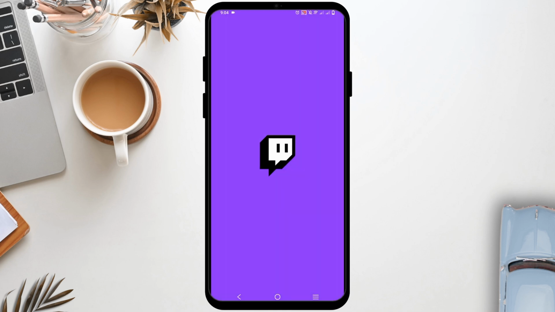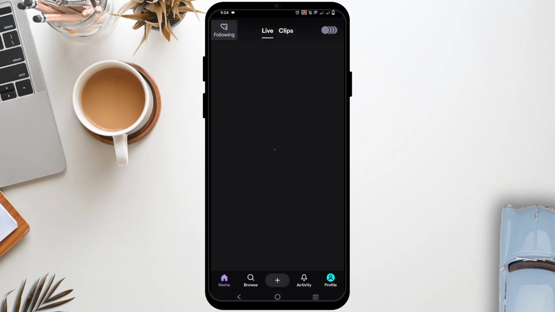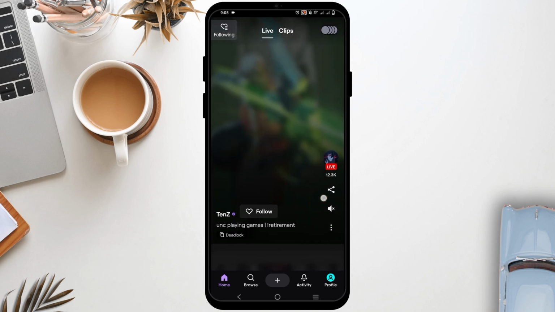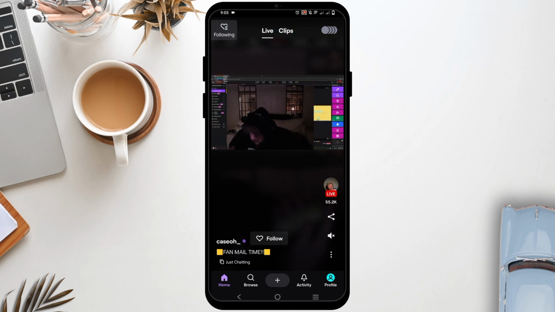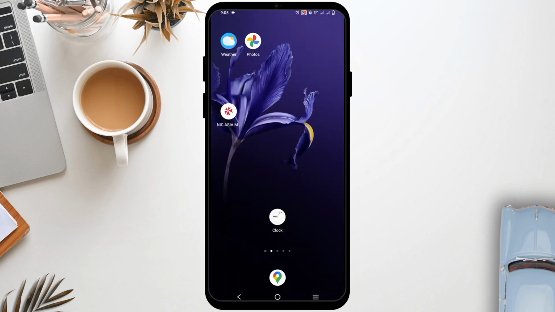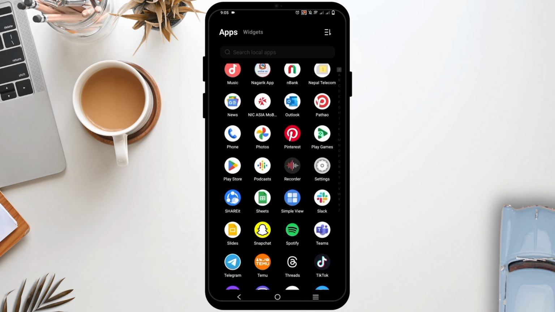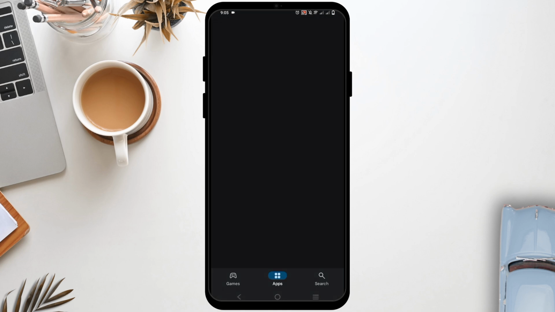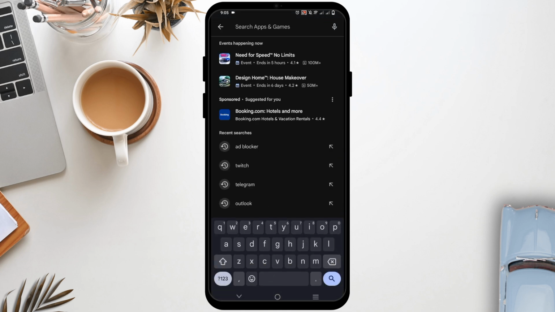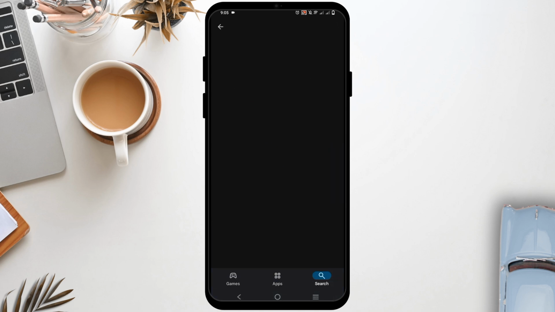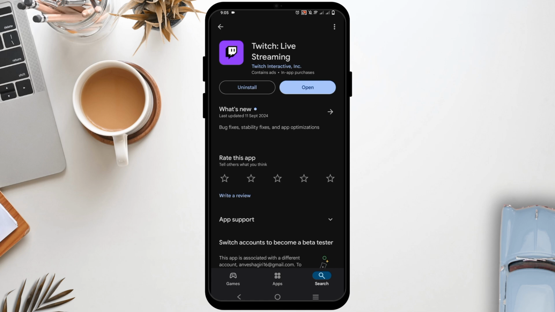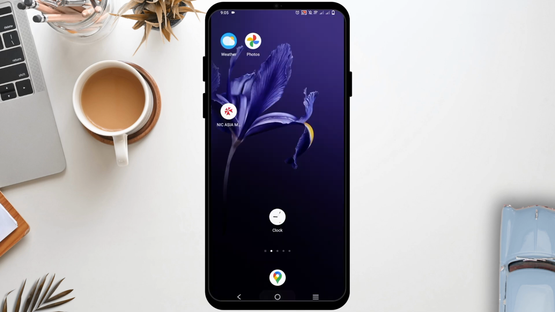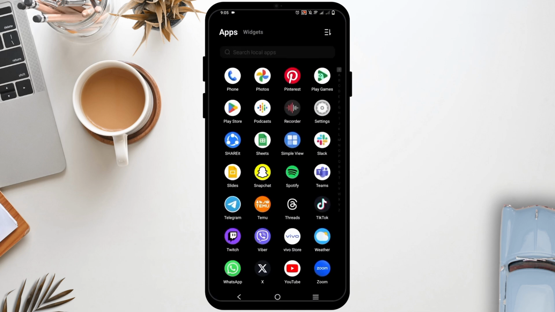When you're trying to access your Twitch application, however, it is showing a black screen only, there are two ways by which you can fix this issue. To get started, first and foremost, you have to make sure you have the updated version of the application. In order to do so, open Play Store if you're using an Android device. After that, you have to search for the Twitch application and tap on the update button if it is available. After that, if you try to relaunch the application, it should probably work. However, if it does not, let's move on to the next step.